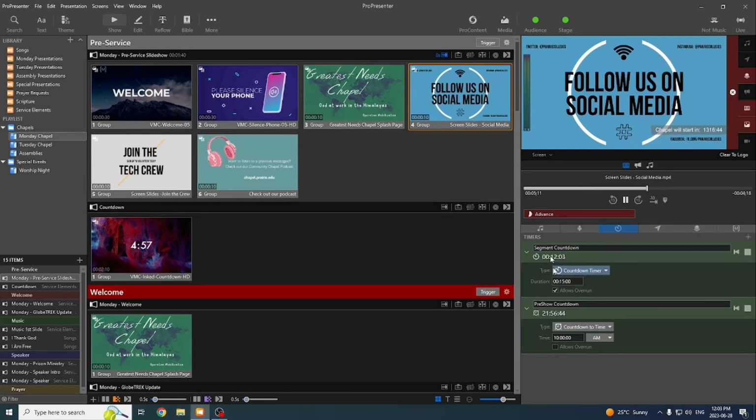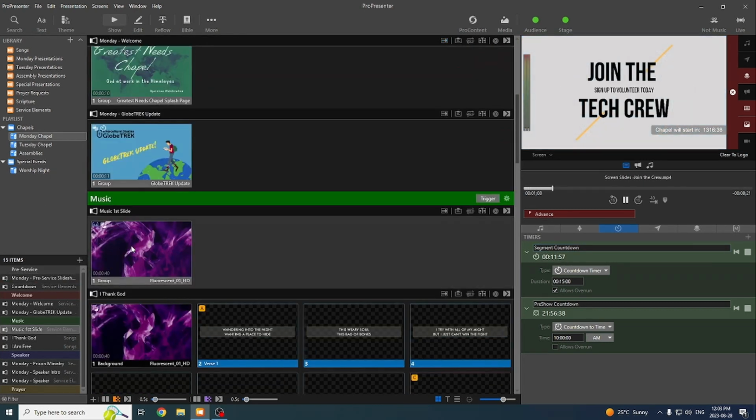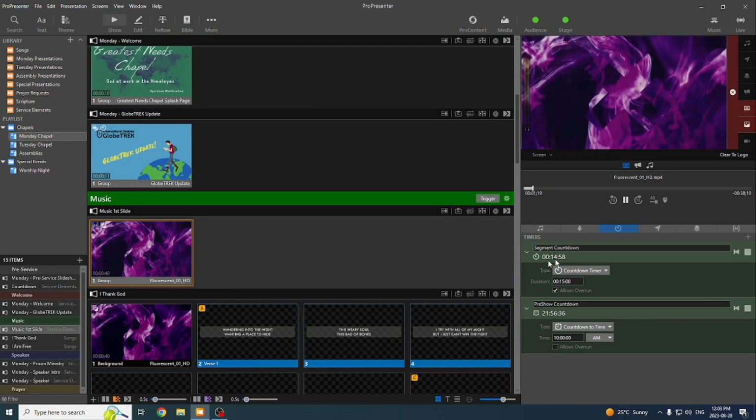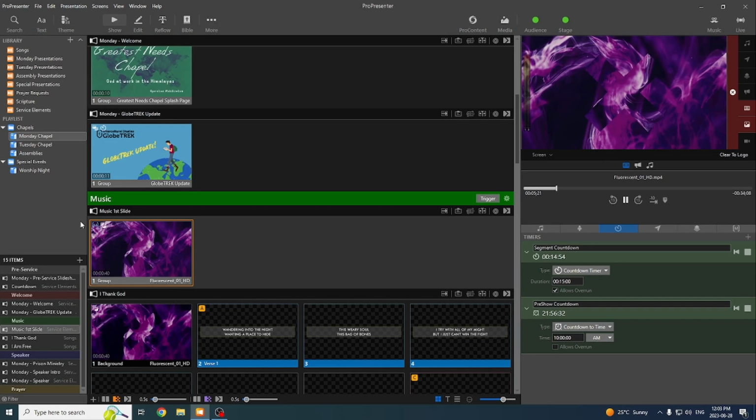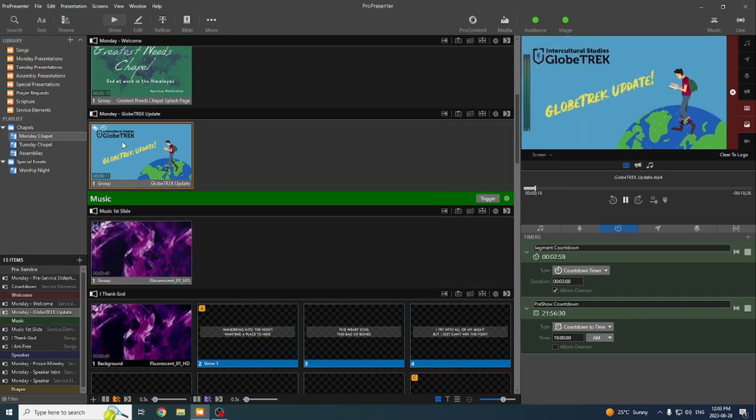Here's any timers that are running. We've got our segment countdown. So when I click on the music layer here, you can see it restarts because there's an action on here to start a 15-minute countdown timer. If I click on this GlobeTrek update, you can see it switches to 3 minutes. So those are all preset. You can go in and change them.